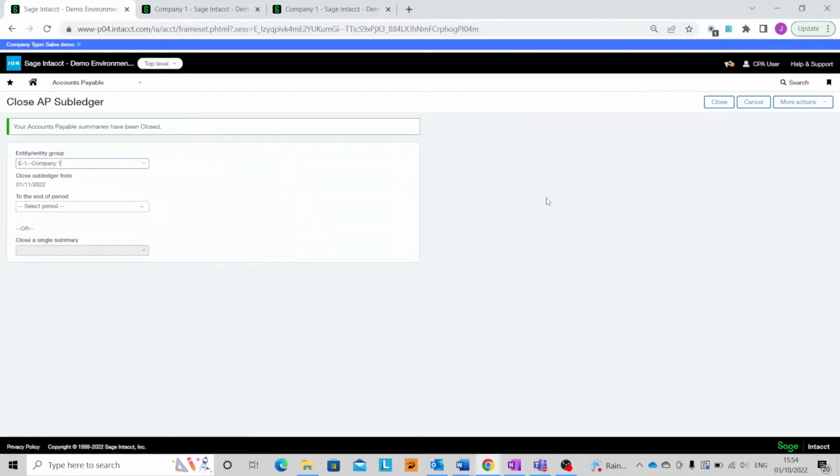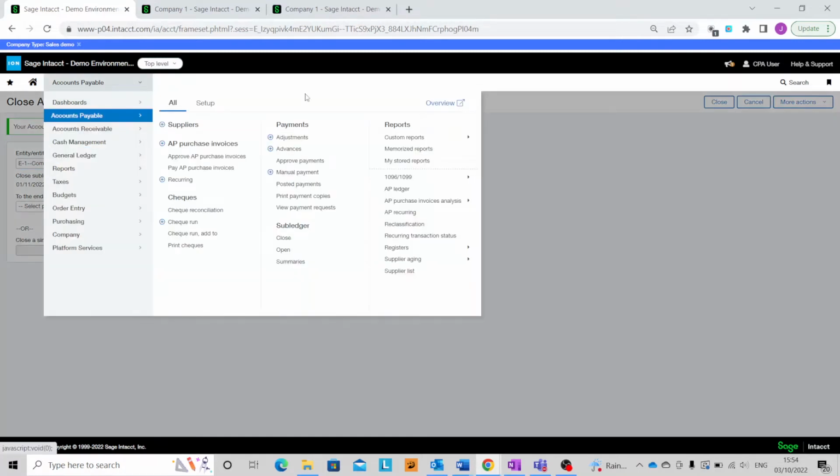Now that the subledger is being closed, we need to reconcile the subledger balance to the general ledger account. So to begin with, let's go to accounts payable, and then in the reports section, we're going to run the AP ledger.